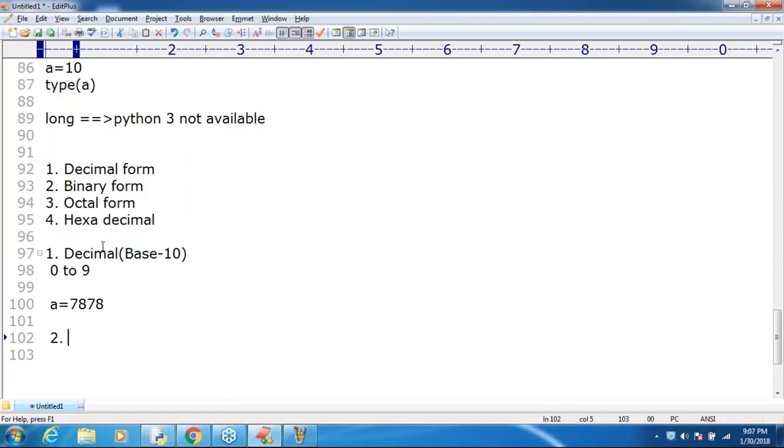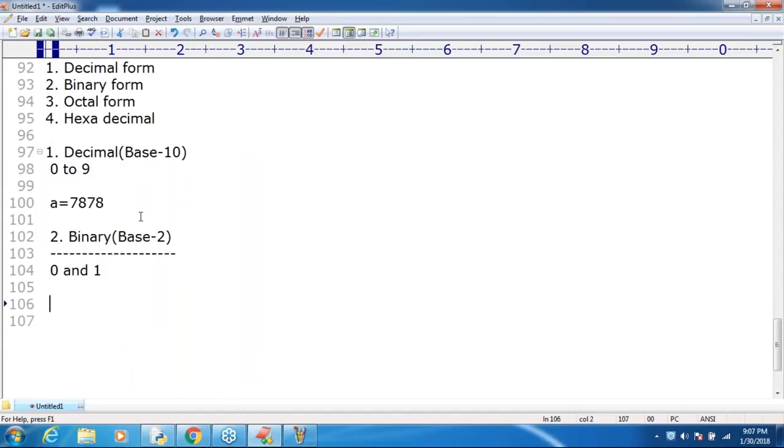Now second one, binary. What is the binary form? Binary forms are base 2. Remember that. Base 2 means which digits are allowed? 0 and 1. Every number you can represent using only 0 and 1.